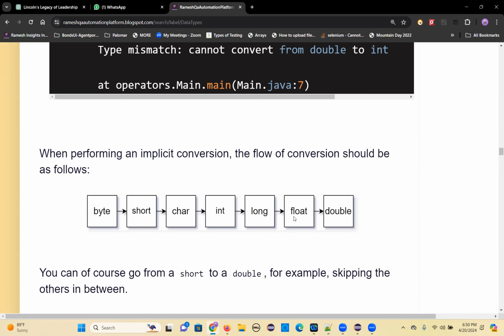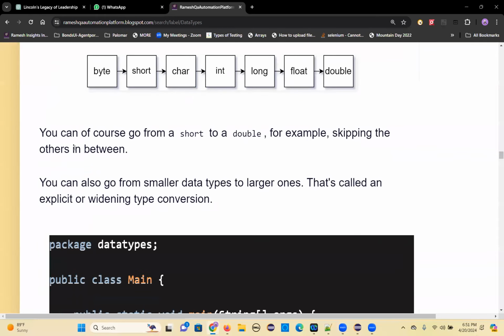But here also again you will get a problem. So long you cannot assign directly to float. Here also, if you try to do it, you will get an issue. So you can of course go from short to a double, that is possible.